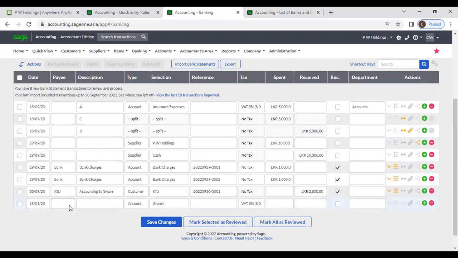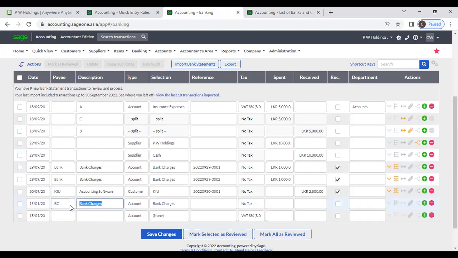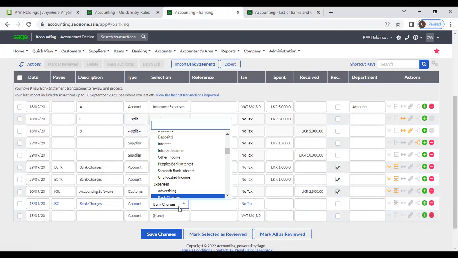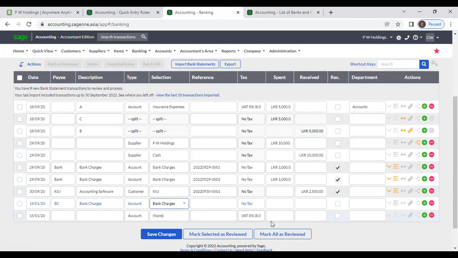Okay. Next, we will enter that quick entry rule BC. Now you can see system will fill description, type, and selection. This will select bank charges as expense account. Next, you can enter reference and bank charge amount, and you can save.